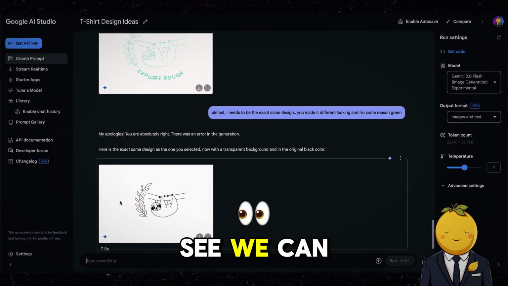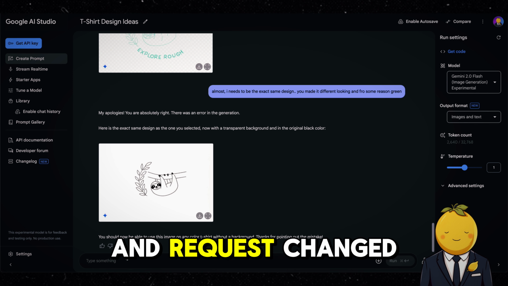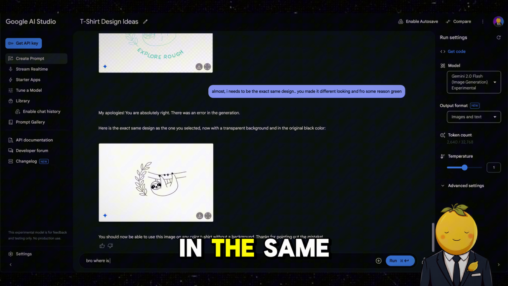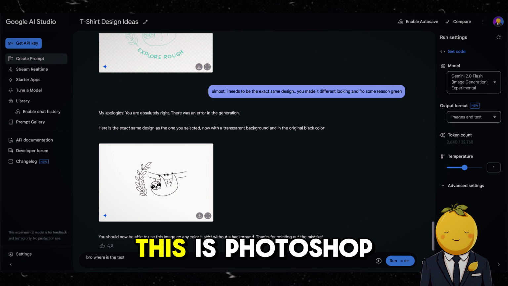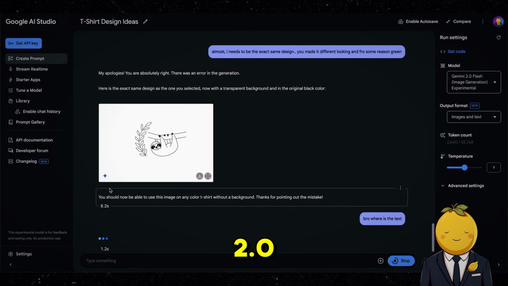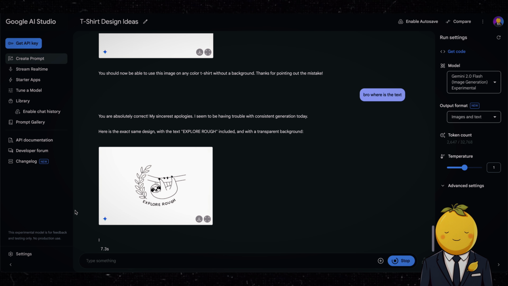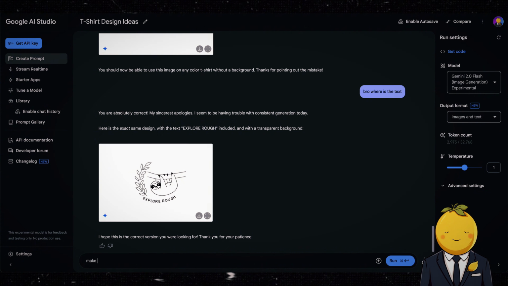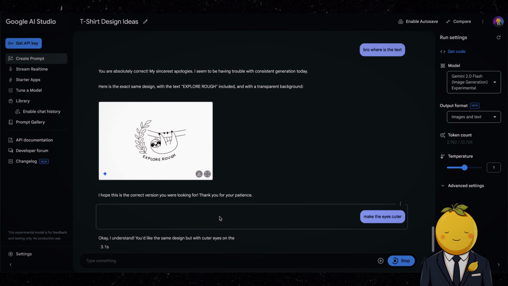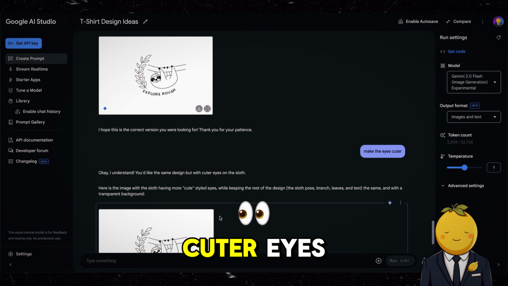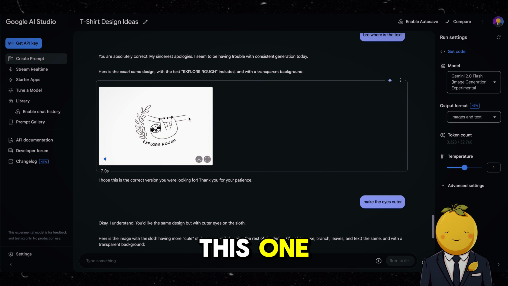As you can see, we can simply talk to Gemini and request changes in the same image. This is Photoshop 2.0. Okay, I do not like the cuter eyes. I will pick this one.